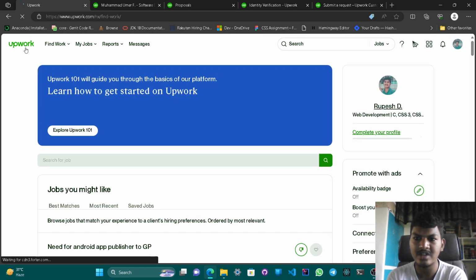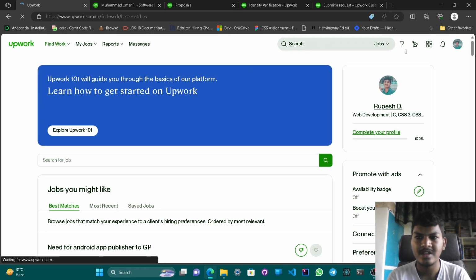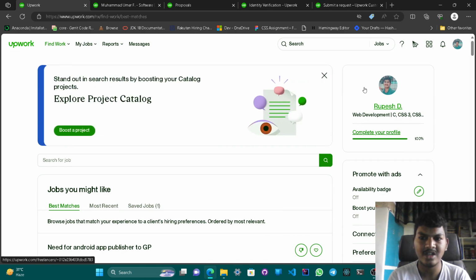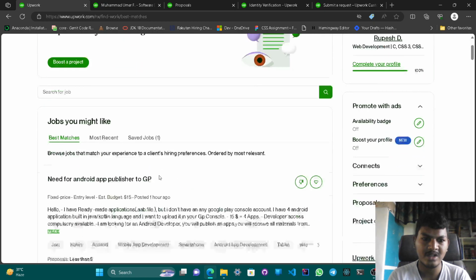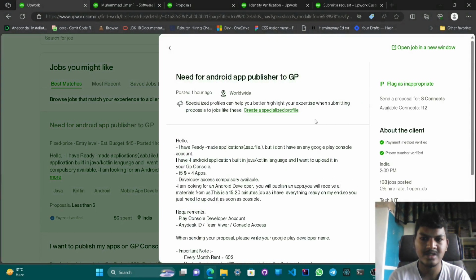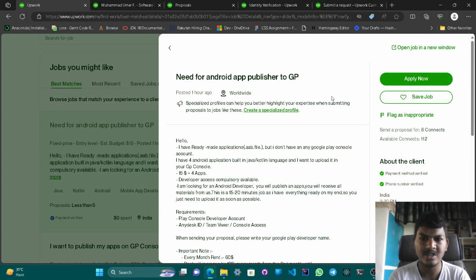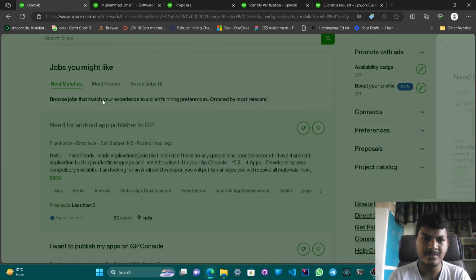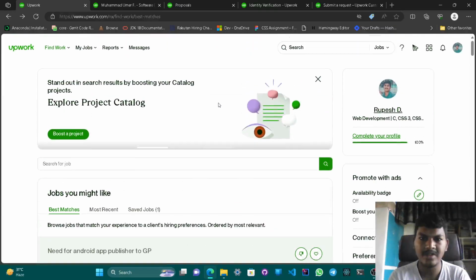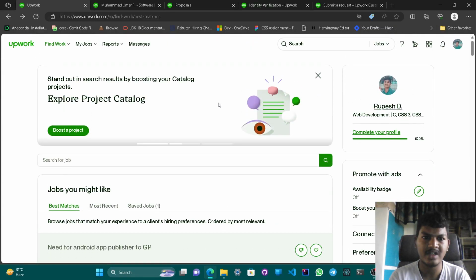Before applying for this, I had a photo of me on a bike here. The image was not clear and I was not able to apply for a project. I was not able to send a proposal to a project. It was asking me to do identification verification.